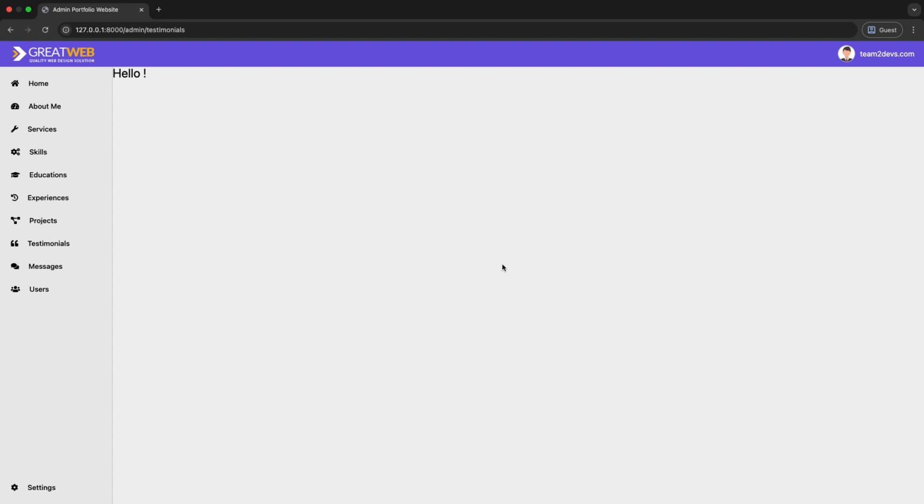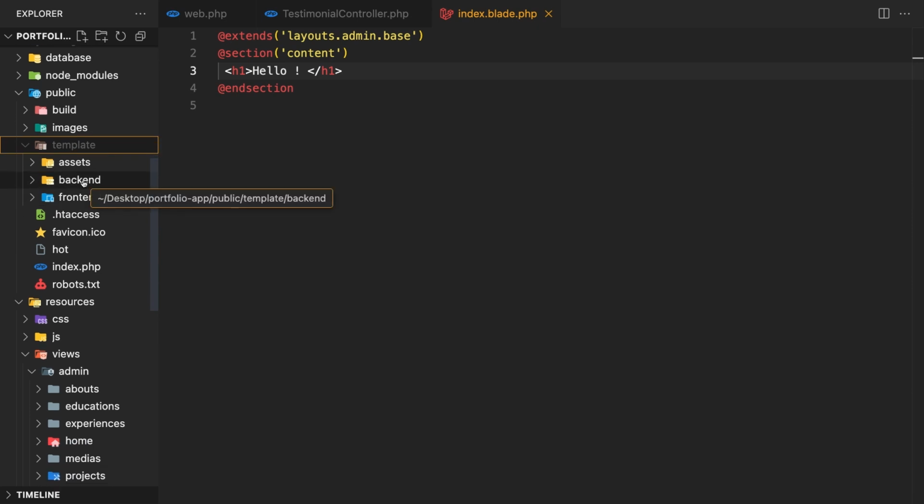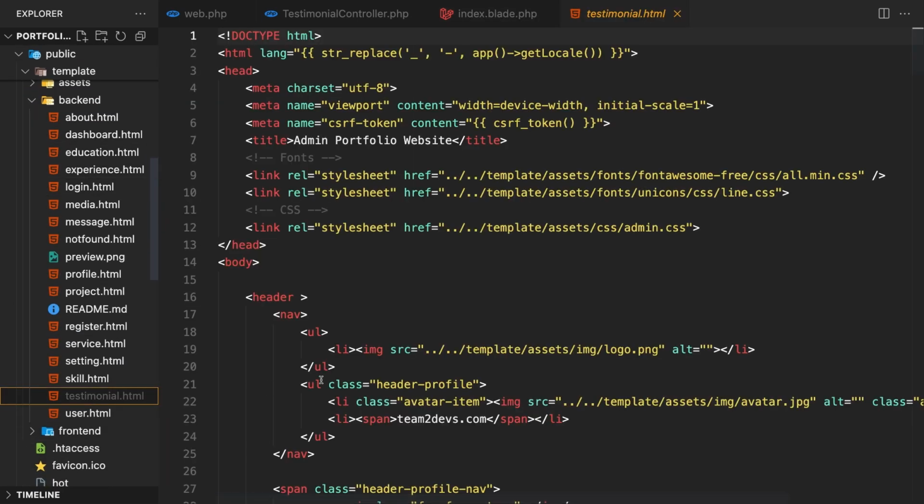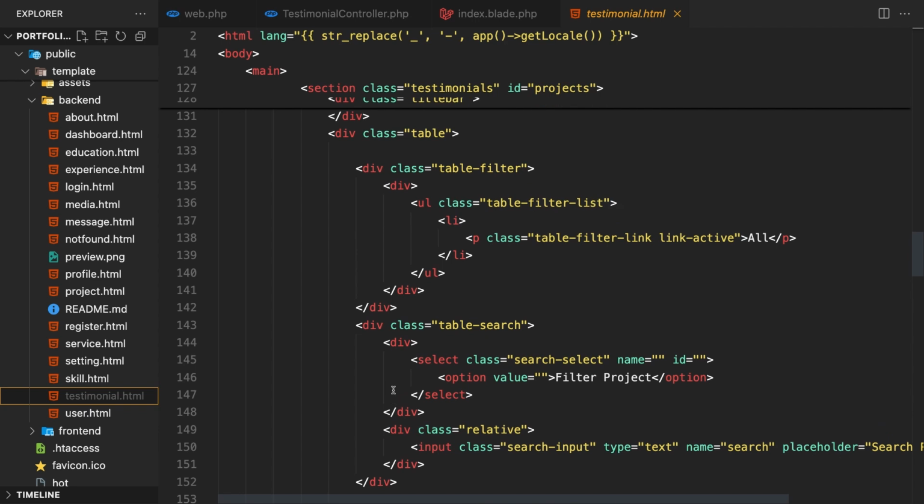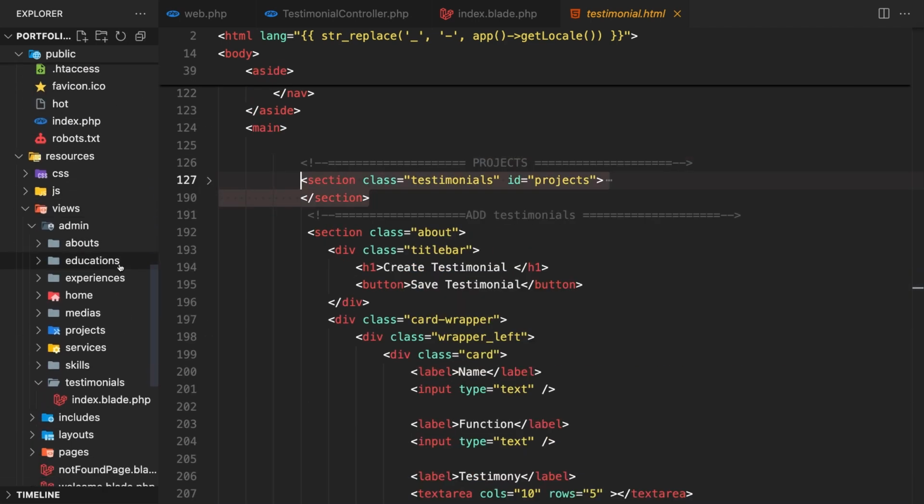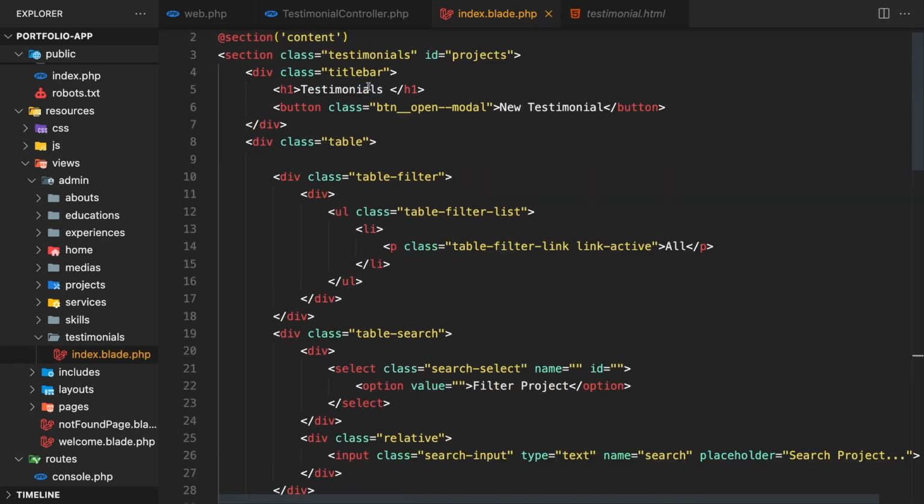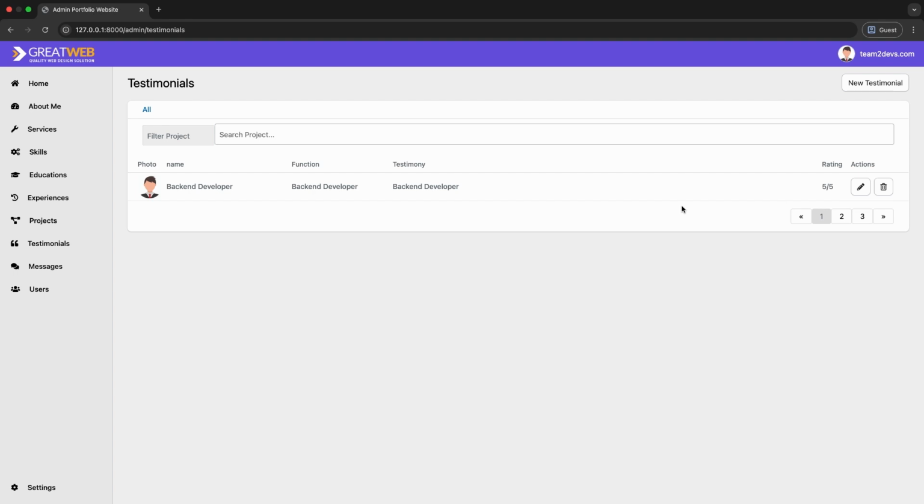Now what we are going to do is add the design template. I have already created the design template, so let's go to our public folder, templates, backend, and open this testimonial.html. Copy this and go back to our testimonial index.blade.php file and paste it over here. All right, now when we visit our testimonial page, you see our design, which is better. We finished adding our design template.